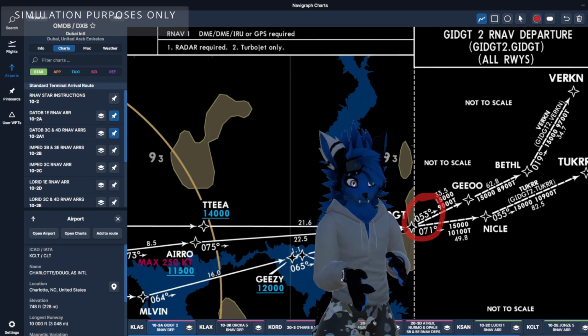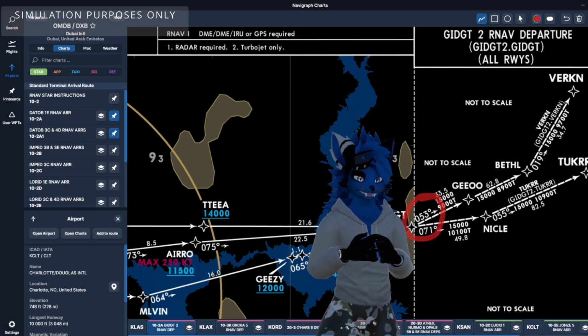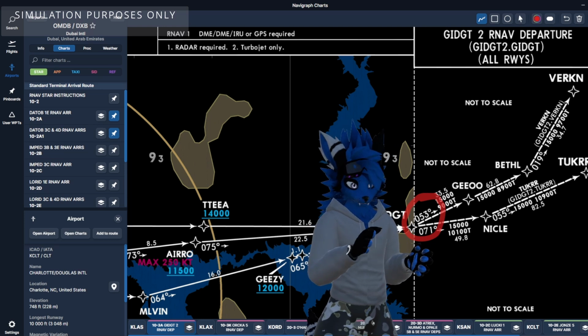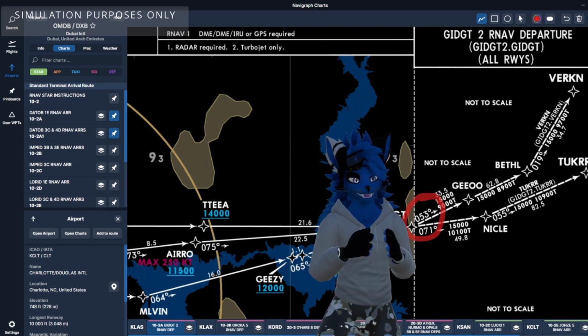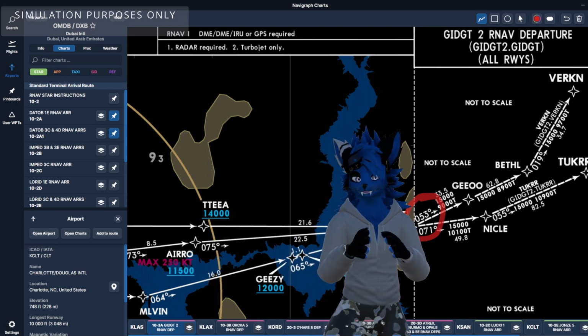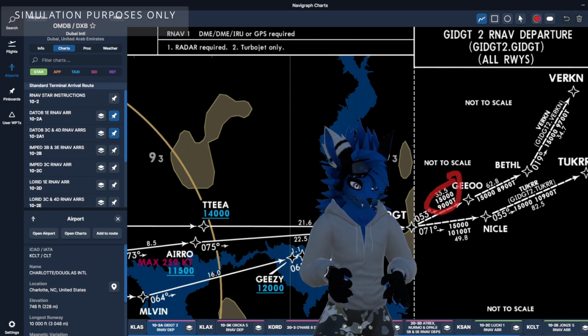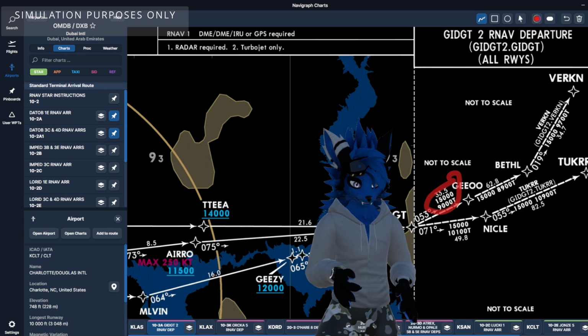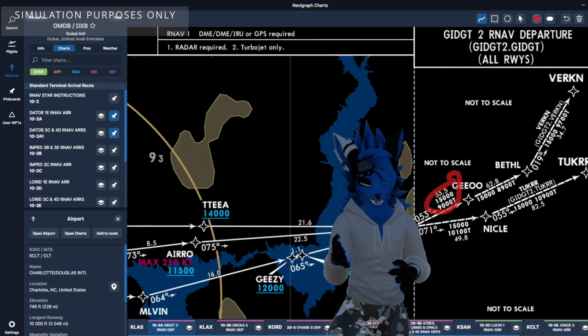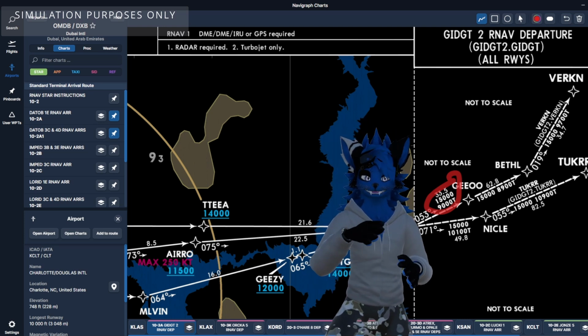So when you fly from Gidget to Geo, you're going to fly a track of 53 degrees. If you're flying from Gidget to Nicole, it's going to be a track of 71 degrees. So it just helps keep you oriented. The next set of numbers that you'll see are right here. So we have 33.5, which is our distance from Gidget to Geo. Then beneath that, you're going to see 15,000 and 9,000 with a T at the end of it.